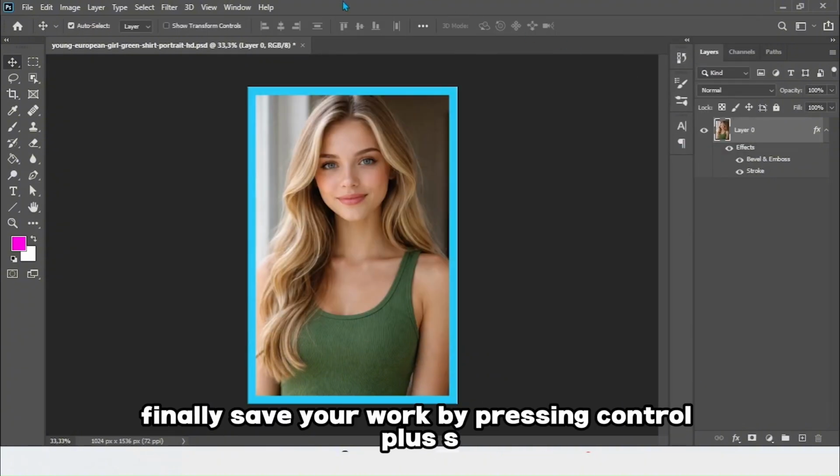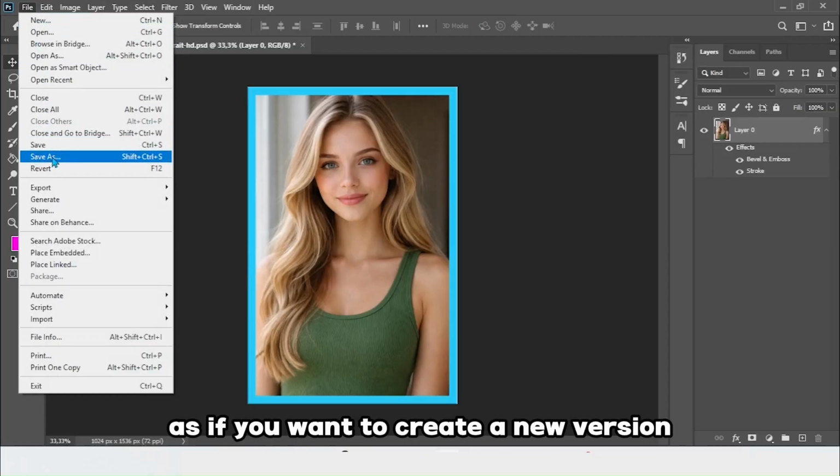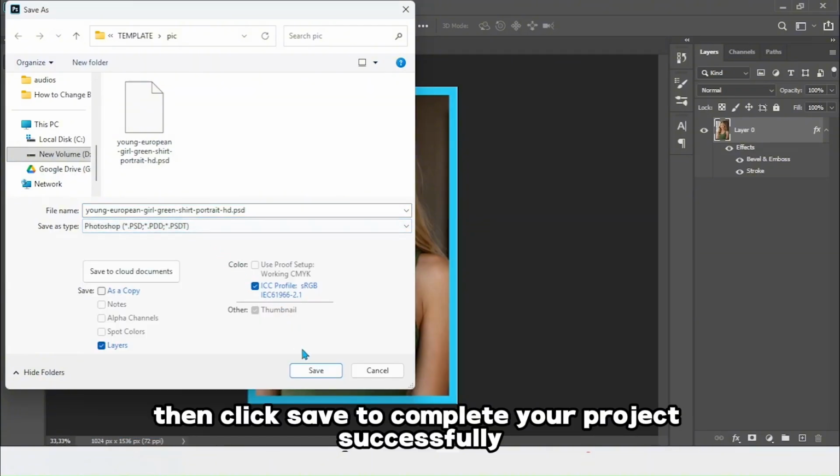Finally, save your work by pressing Ctrl+S, or go to File and select Save As if you want to create a new version. Choose your desired file format. Then click Save to complete your project successfully.